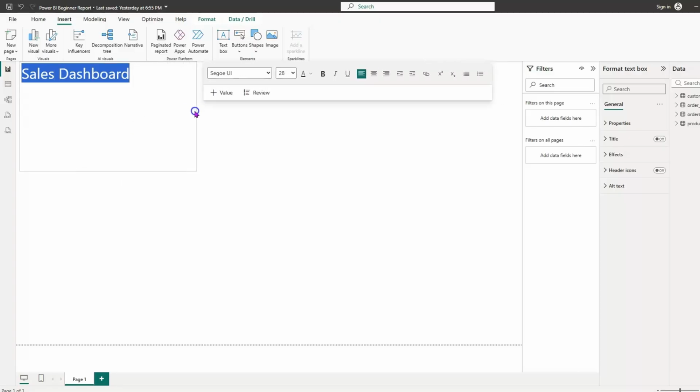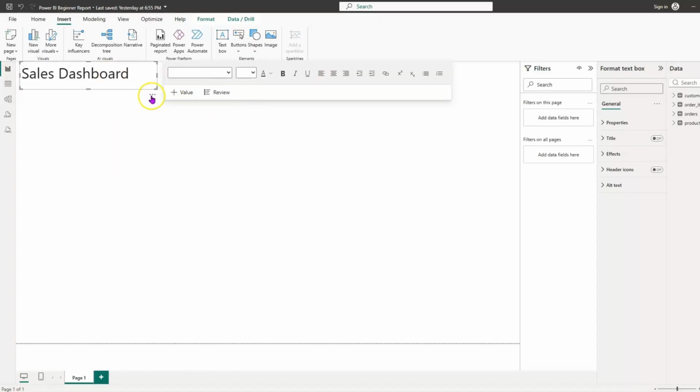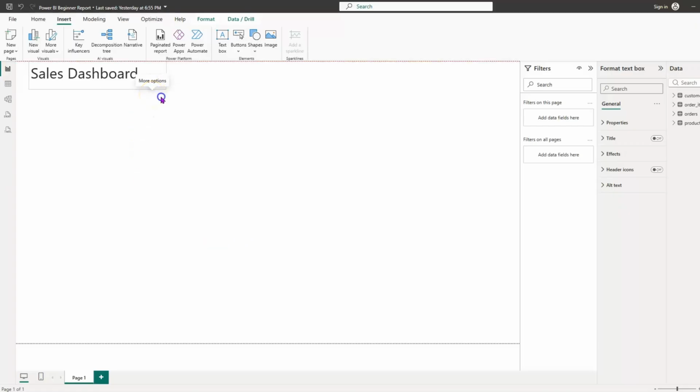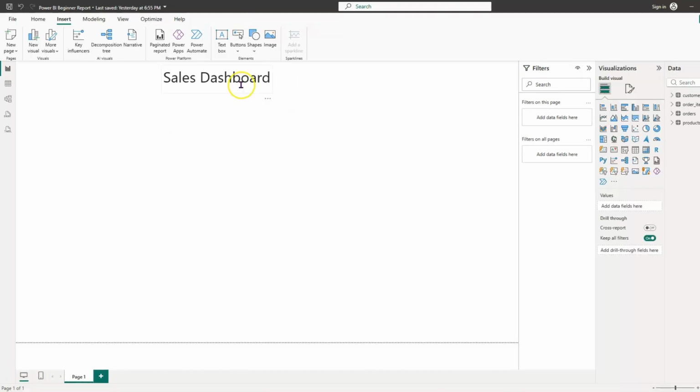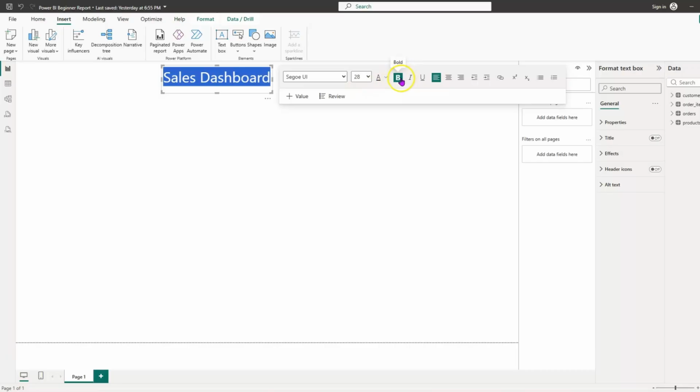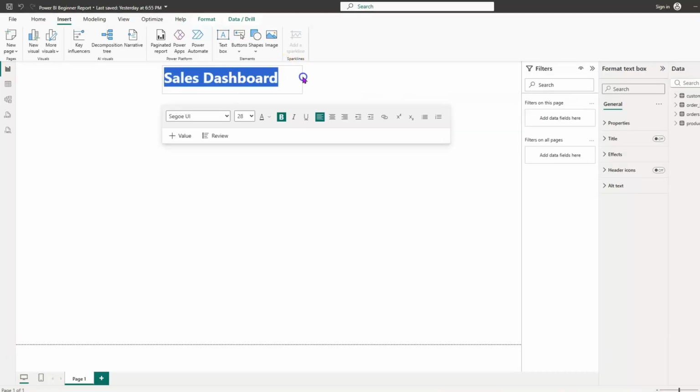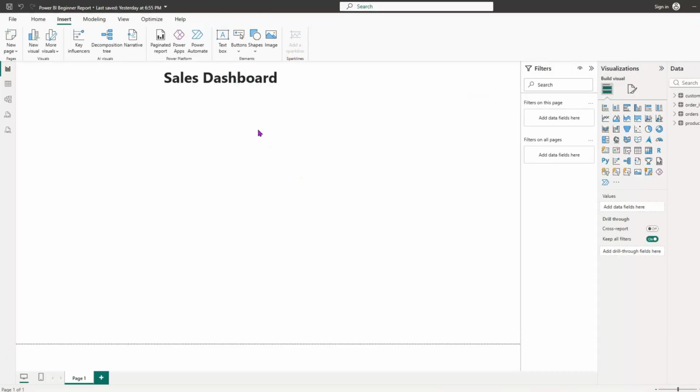Then I can click and drag the box to size it. And then these 3 little dots here on the bottom corner of the box, I'm going to click, keep my clicker down, and move it. So I'm going to put it right here in the center. Now you can change the color, or you can put it bold, whatever you like. So the first thing we want to do is I'm going to create a KPI card.